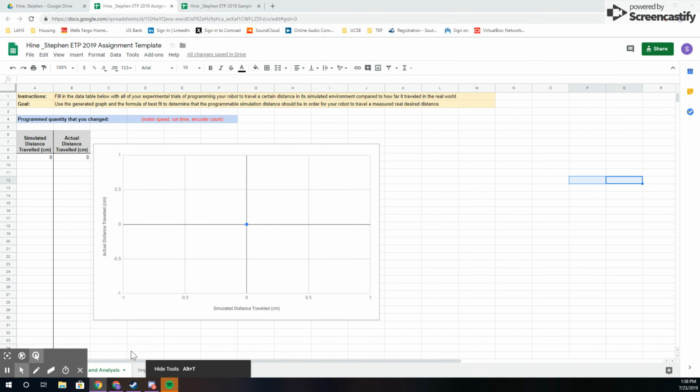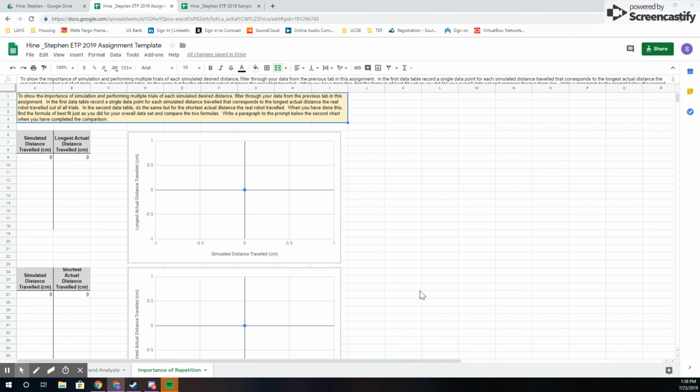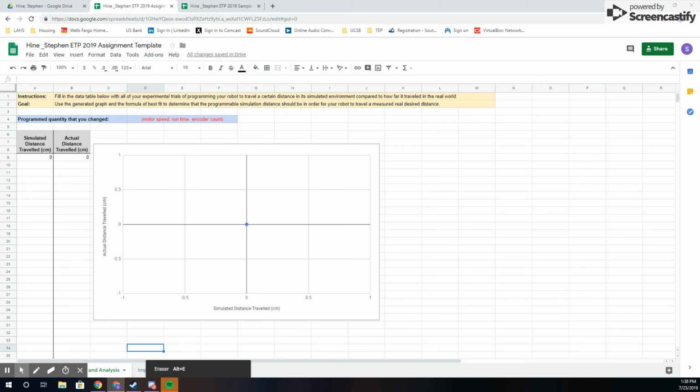And notice that there are two tabs. You've got the main tab, which is your main data collection and analysis, and then you've also got the importance of repetition, which I'll talk about in a second. The first page is where they will actually record all of their measurements, both simulation-wise and actual distance-wise. Just as a reminder, we're comparing how far a real robot will go given a certain programmed simulation distance and comparing what happens in the real world.